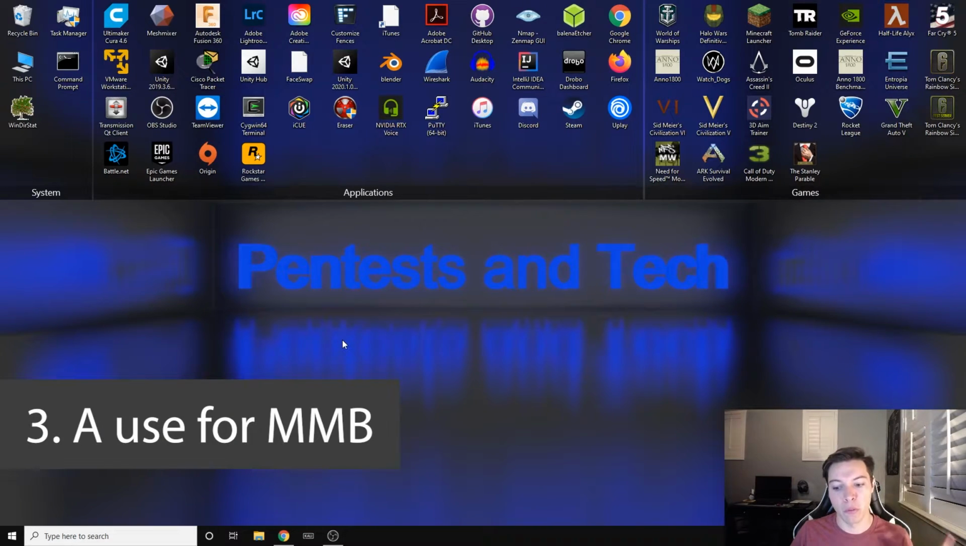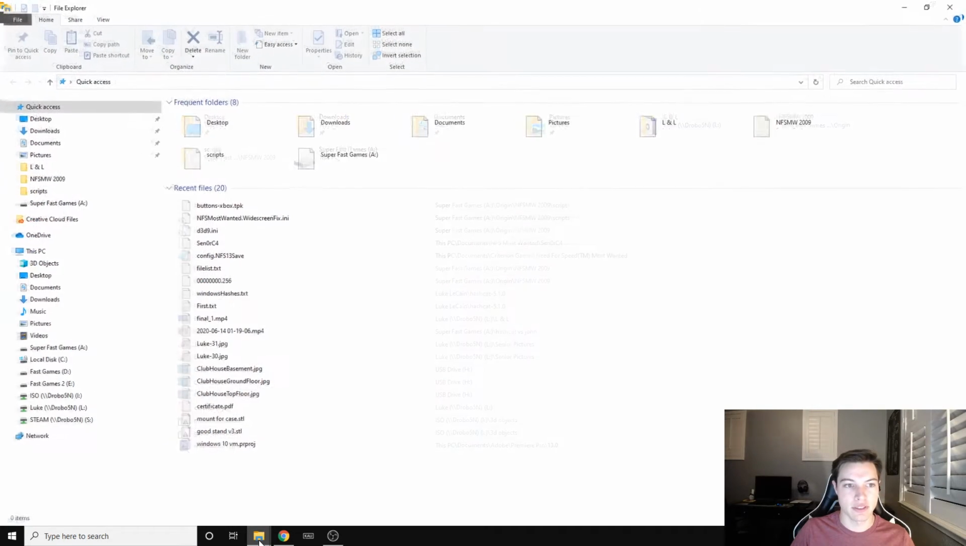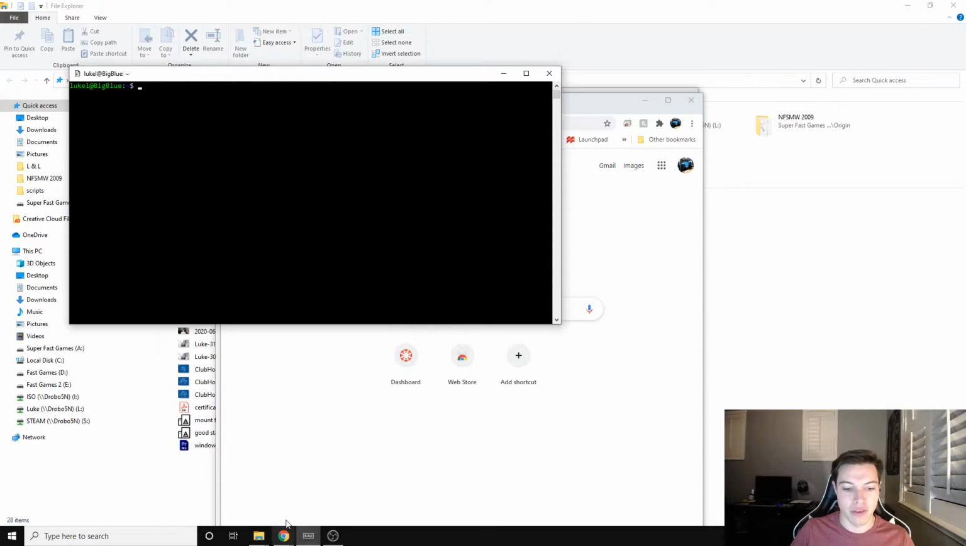Number three, opening new windows with middle mouse button. So if you have File Explorer right here, you can click middle mouse button and this will open a new window for you. And this works as many times as you need it to work, as well as with Chrome or with something that isn't already open as well.